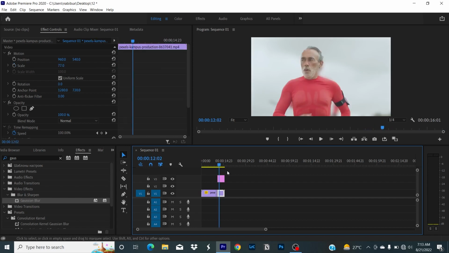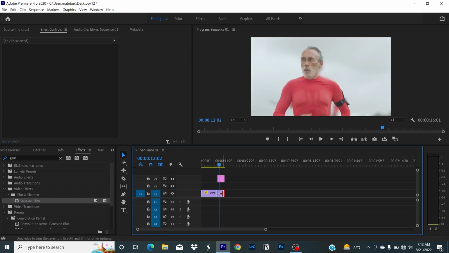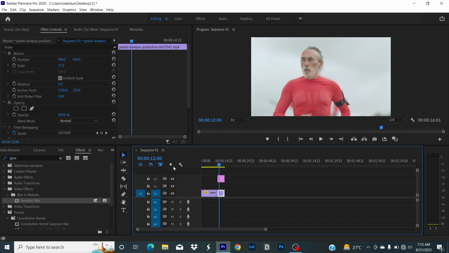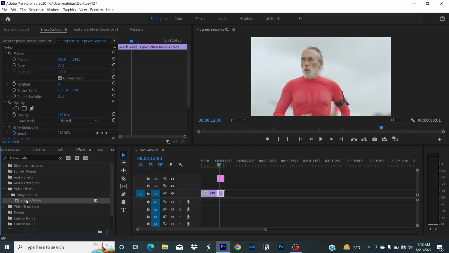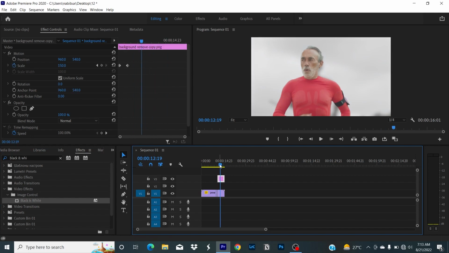Now we need to add some black and white. For this, head over to the effects panel and write black and white. Make sure to drag this black and white effect onto your background clip. It's going to add the black and white. We have done it, we're halfway there.